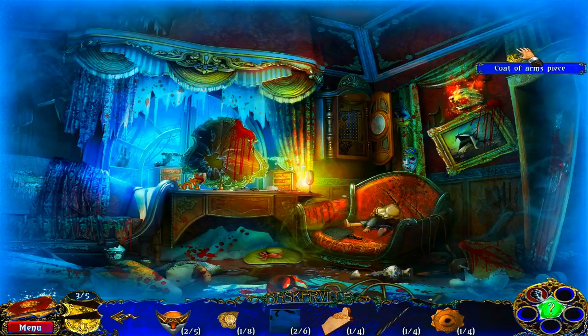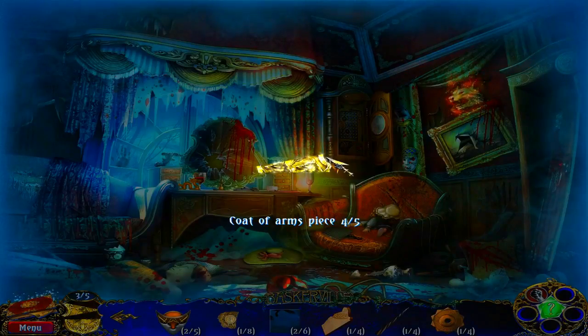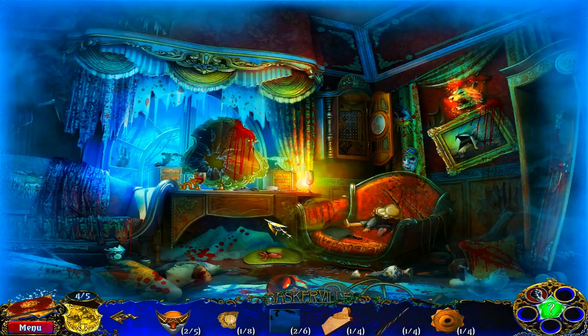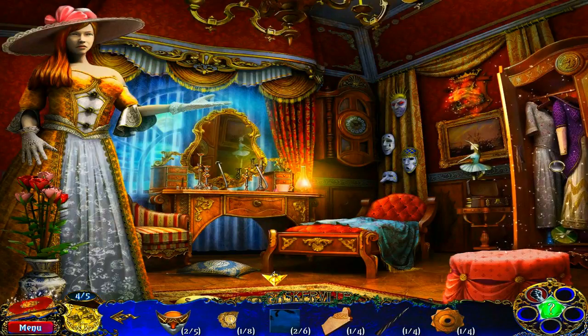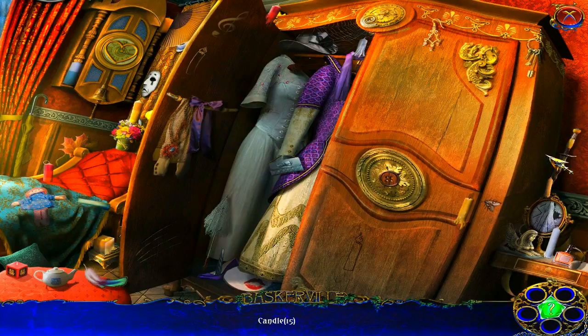Alright, I think we're good. Another coat of arms. 4. Already we've got the 4th. I think that's good for now. And we come back and there's a hidden object. Candles. Find all the candles. 15.